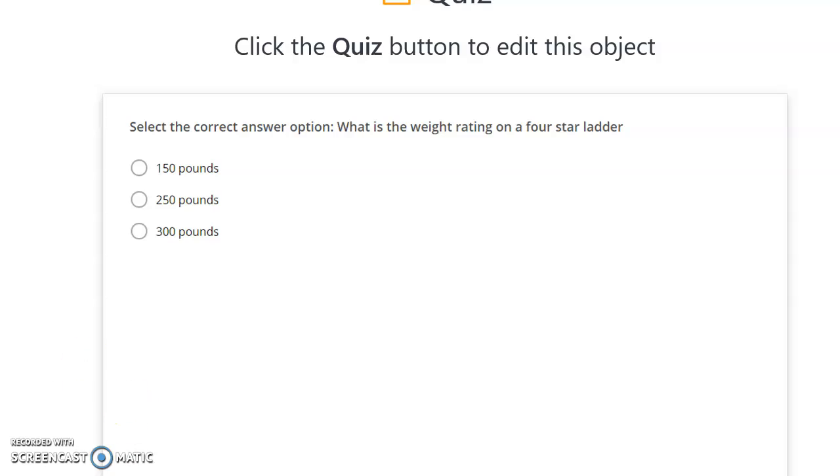This would be one of my more traditional quiz items. It starts off with multiple choice. Some of them have a fill in the blank. Some of them have true false. Some of them will have matching in them as well. And one of them is actually a survey.